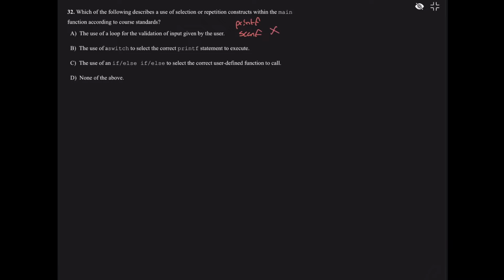So then B is saying the use of a switch to select the correct printf statement to execute. We can have switch statements in main, but we cannot have printf statements. So if we're selecting printfs, that means we can't do that. So that means B can't happen.